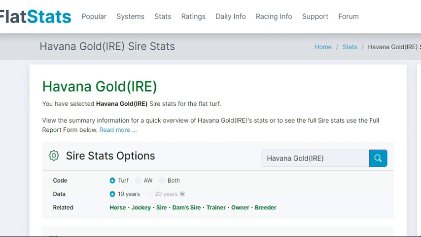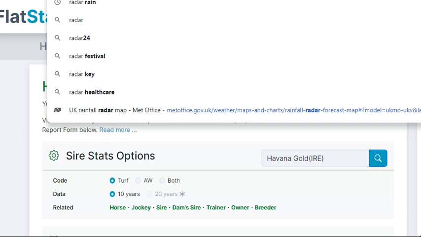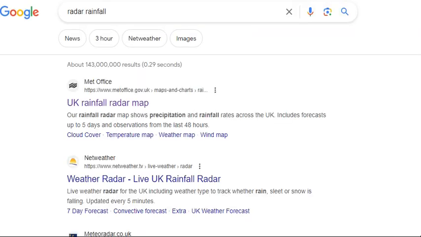And I'm going to show you one more bit. If you're still here, I appreciate it. Give me a like. I'm going to type in radar rainfall. And this is what I use to track the weather.